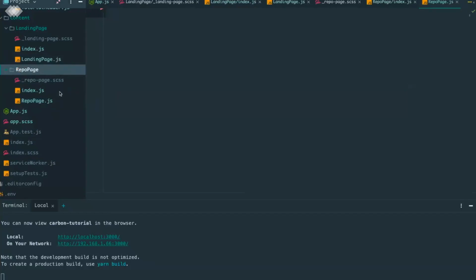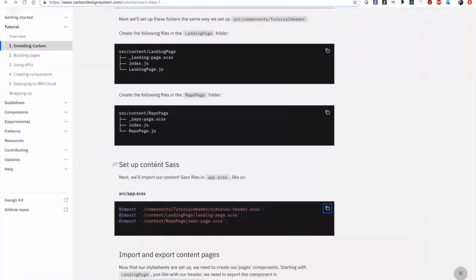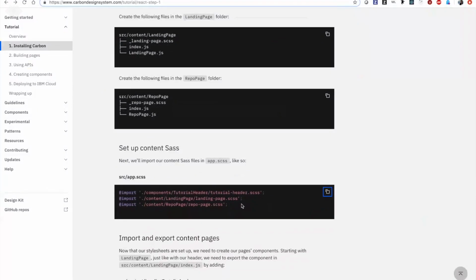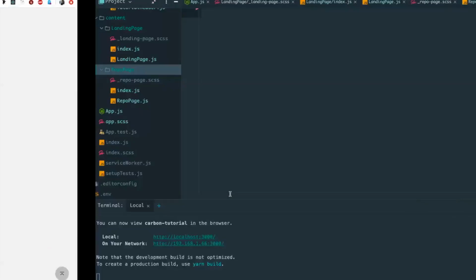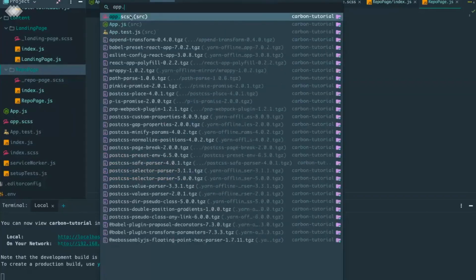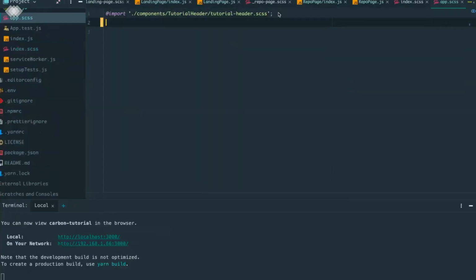Okay, so we just added 3 new files to our repo page directory. Set up content Sass. Next, we'll import our content Sass files in app Sass like so. Okay, so it looks like we will be adding the 3 Sass files that we just created into our overall app Sass file. So this will be tutorial header, landing page, and repo page. Perfect.